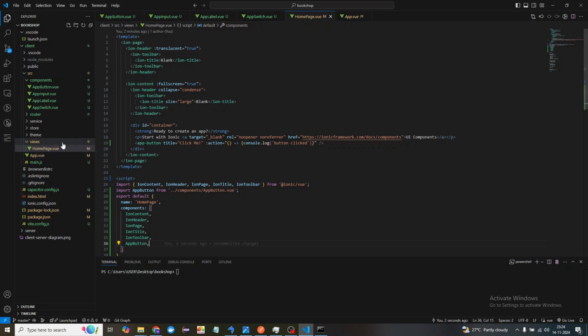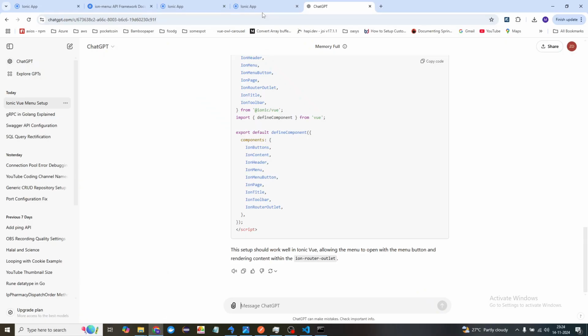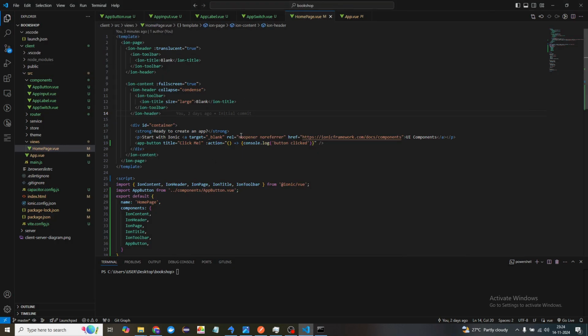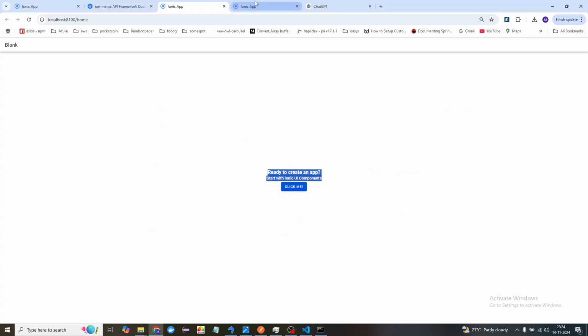So you can see here we have homepage.view. This homepage.view we have already created, but we are not going to use this homepage. If I go back here, you can see we have this page created over there. But in this case, we are going to create this kind of menu, and when you click on it, it will expand to the right, and then we should be able to click outside and it will get closed. This is what we are going to make in this tutorial.